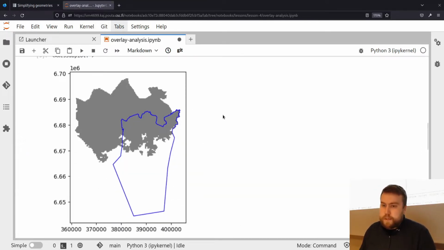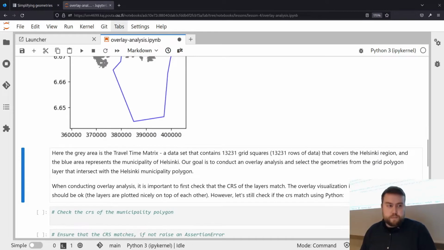Okay, so as we can see here, we have the municipality border that extends out to the sea, and then we have our grid cell in the background. So what we want to do is, in a way, cut out all the grid cells that are not within the Helsinki border, so that we can continue to work with just the grid cells in the municipality. So that is our task here.